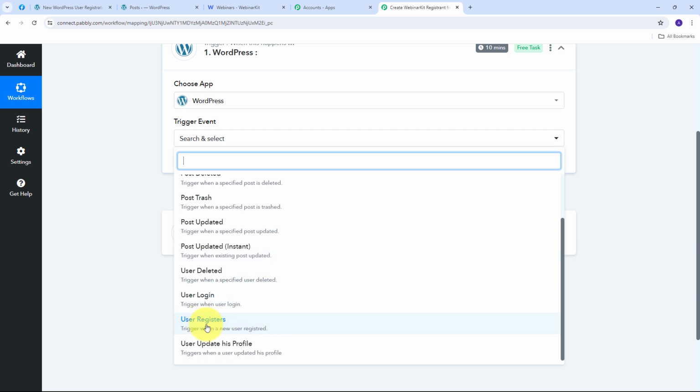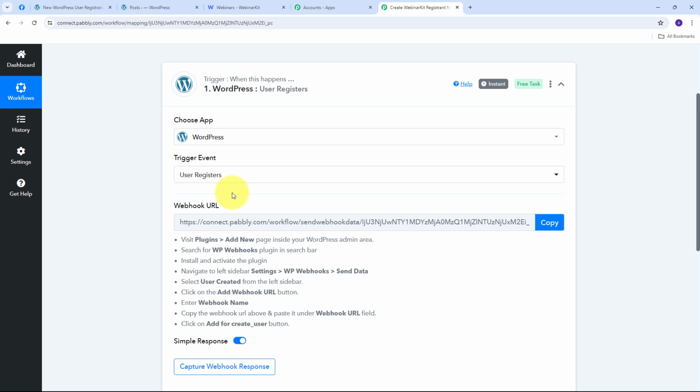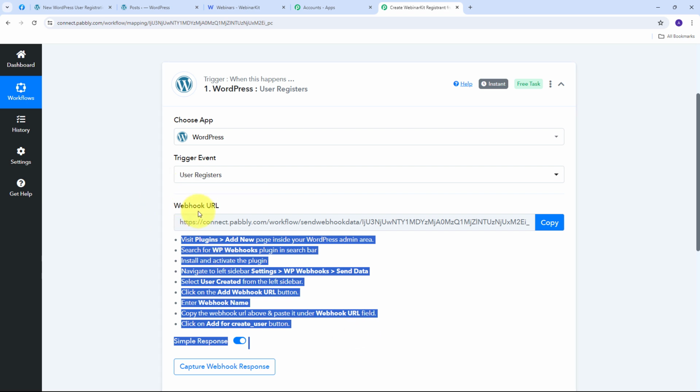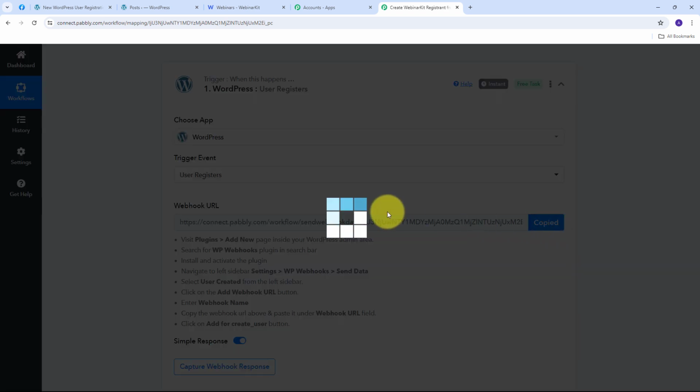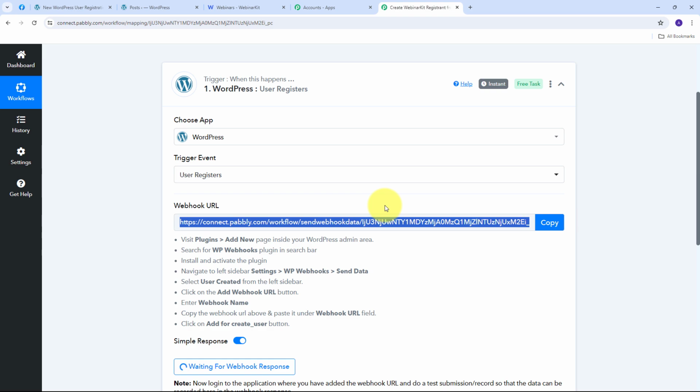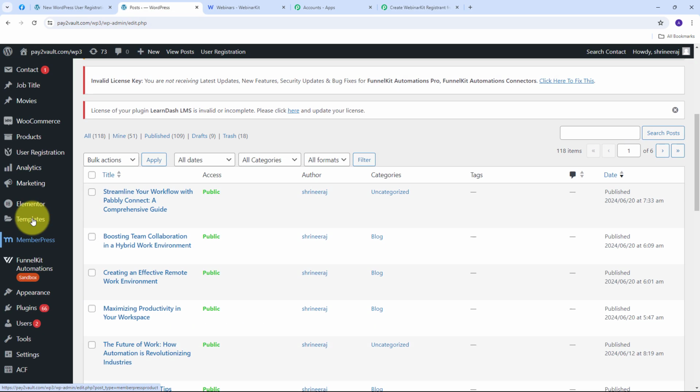So I'm going to select this, and now what I need to do is I need to connect WordPress with Pabbly Connect in my workflow, and for that I need to use this webhook URL, and this webhook URL is going to work as a bridge between WordPress and Pabbly Connect. Now for connecting these two applications, I need to follow all these instructions, and first I need to copy this webhook URL.